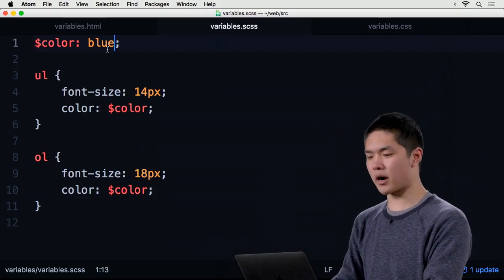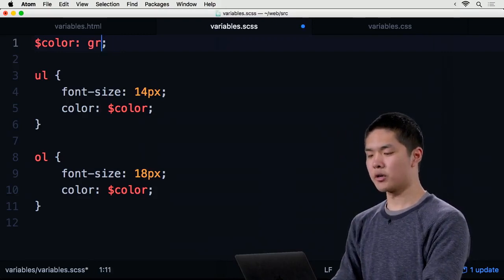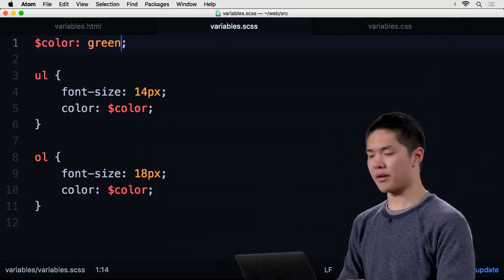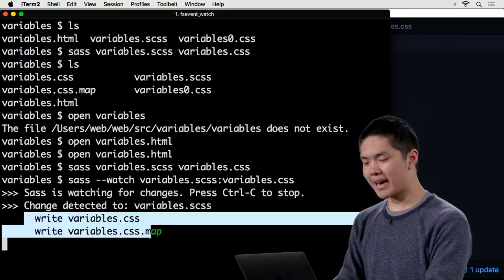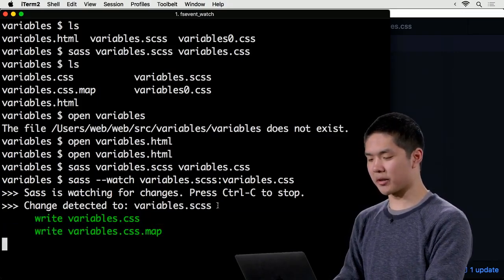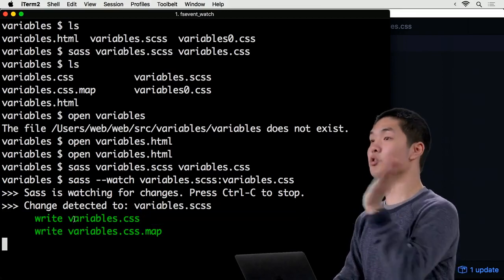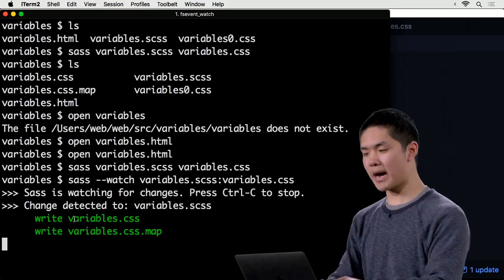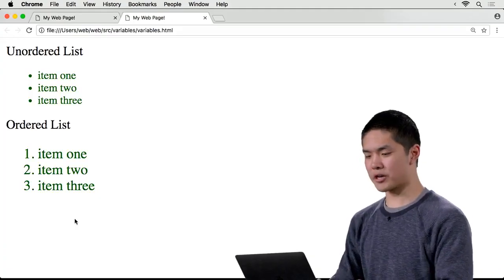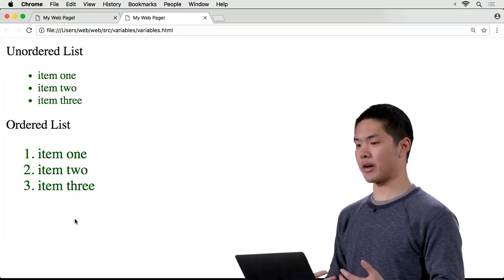So now if I go back here and change the color to green, for example, and I save that, if I check back here, Sass has automatically detected that I've made a change to variables.scss, and it's written me a new version of variables.css. So without me needing to manually go in and recompile that SCSS file, I can refresh the page, and now all of the list items are green.